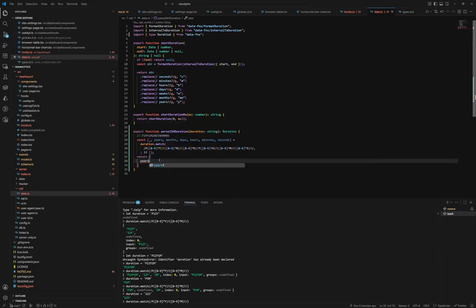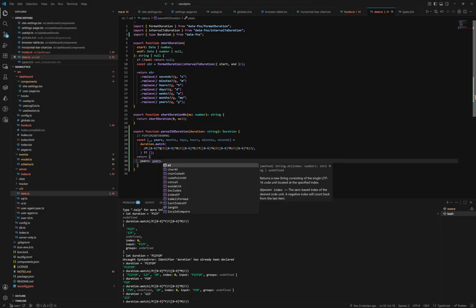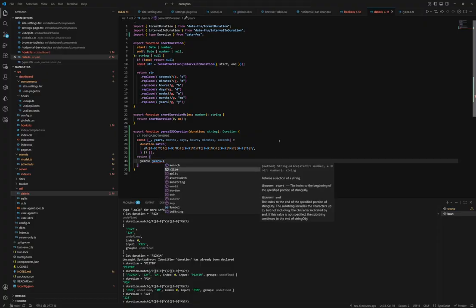So it is years. And this would be years. But years has that final character on it that we want to get rid of. And we could do that in our actual capture groups. Or we could just strip it off like this.